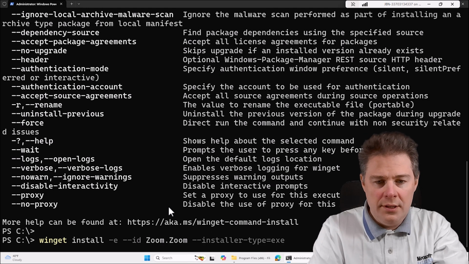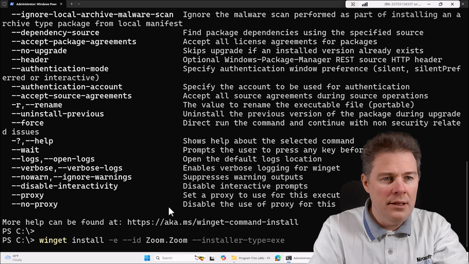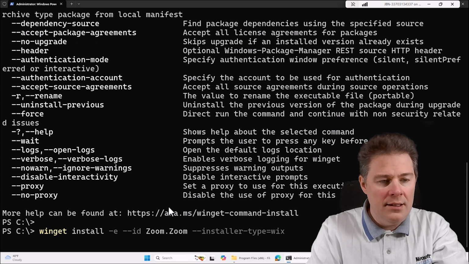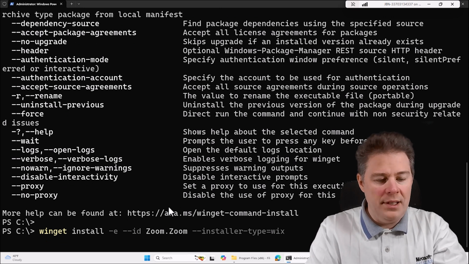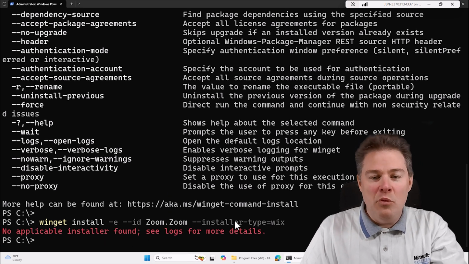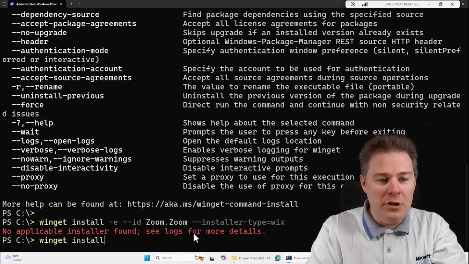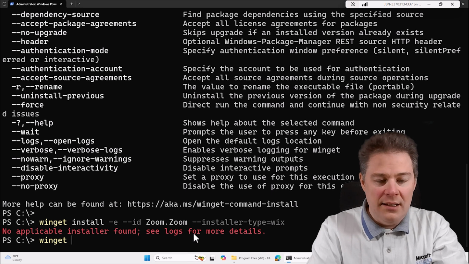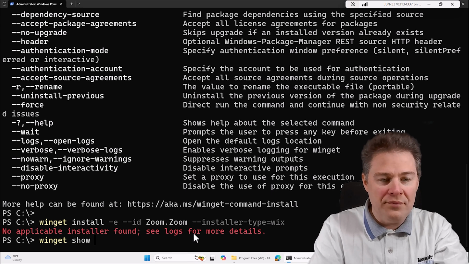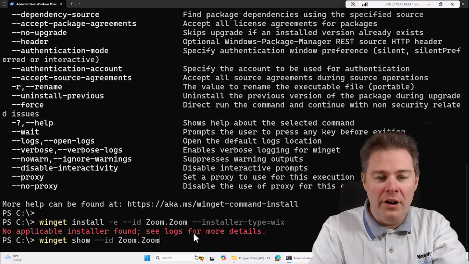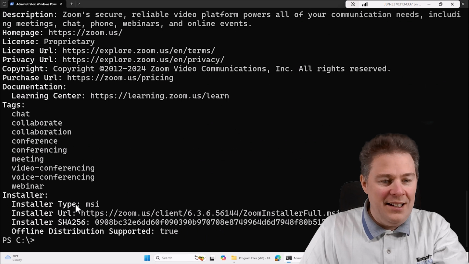Let's do installer type equal Wix then. It should say that it doesn't have it. No, it just doesn't work. No, okay, that's where I want to see. Why? Because Zoom, if we look at I can write it. WinGet, and then we do show, and we do --ID Zoom. The type for it is MSI.